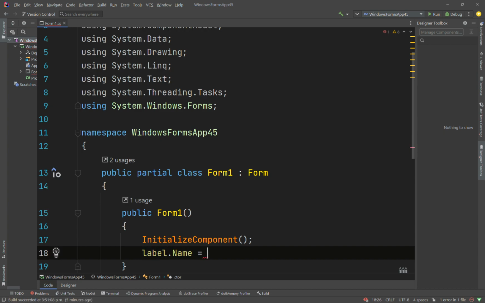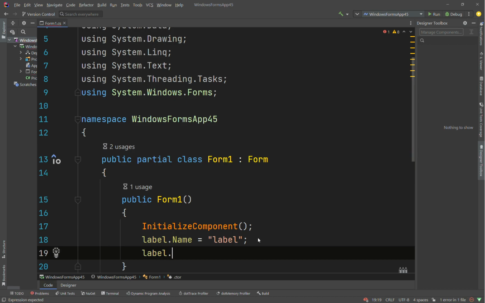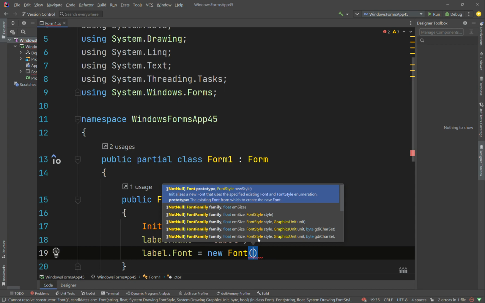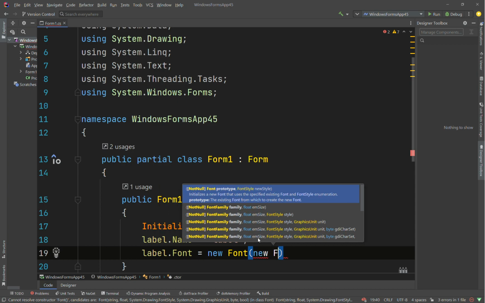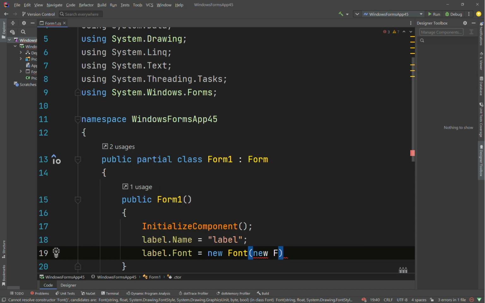name points to, well I guess name is already set, but we could still name it label. We could say label dot font points to new font. So you could say new. Am I doing this correctly? Let me check my notes. I always get confused about font family. It's a little tricky in Java too. There's some kind of special syntax for it.